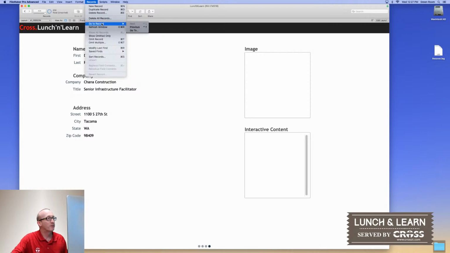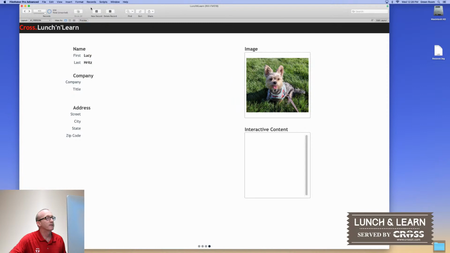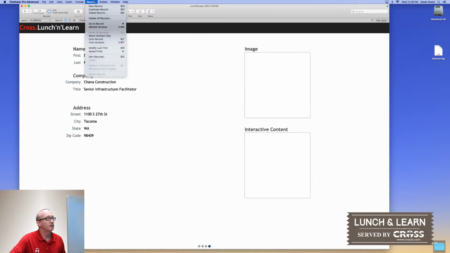Okay. From there, we get into a couple of things that help us, again, with some navigation. Under the View menu, we looked at the ability to navigate through layouts, but now we have the ability to navigate through the records. So I can select to go to the previous record, I can go to the next record, or I can also select a specific record by number if I knew exactly what the record number was and I wanted to go to that.